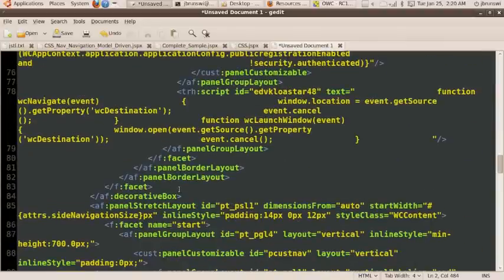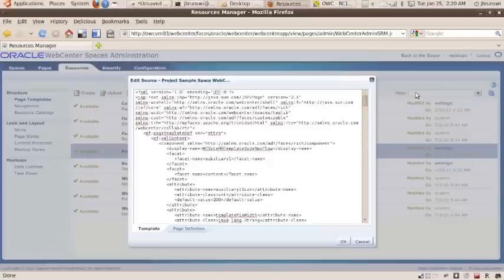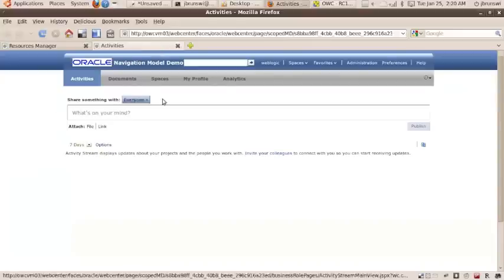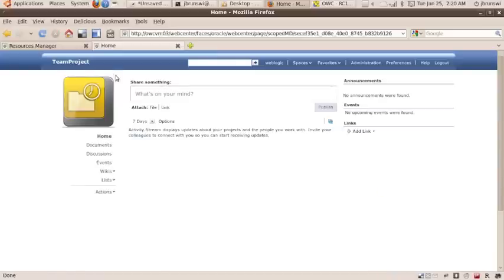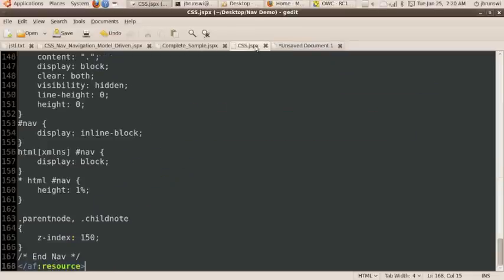And we are going to add it just below the decorative box here. And so if we look back at the space for just a moment, you'll notice that in our team project, this blue area at the top is essentially the decorative box area. And we want our navigation to fall just below that. So let's go back to our code.